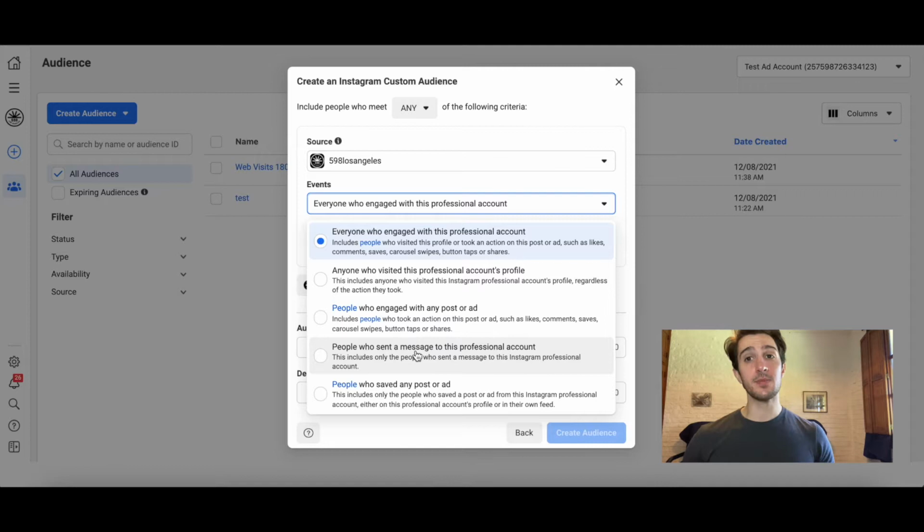So if you have a service-based business, maybe somebody who's asking questions about the offer, about the different aspects of the service, you can directly target those individuals. Or even if you have an e-commerce business, maybe individuals are asking you about the specific products that you have on some of your pictures. Maybe you're selling jewelry and they really like a look that you put together. You can target those specific individuals who messaged you.